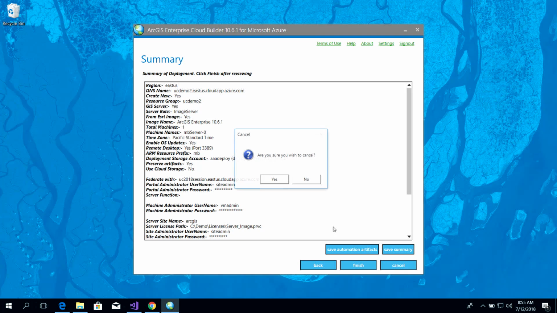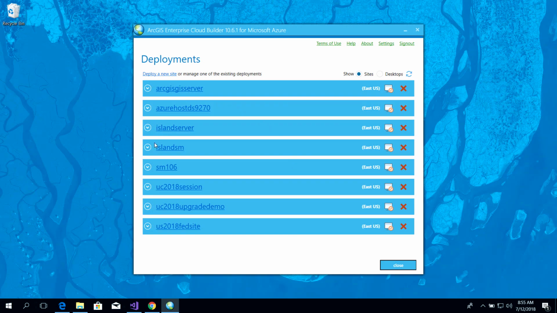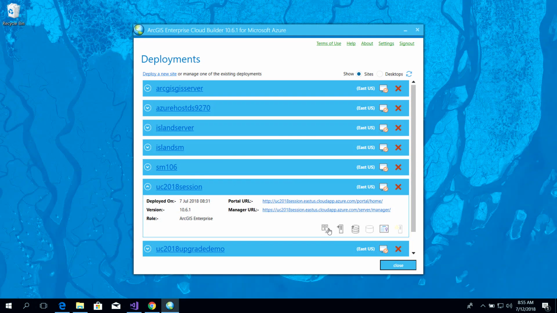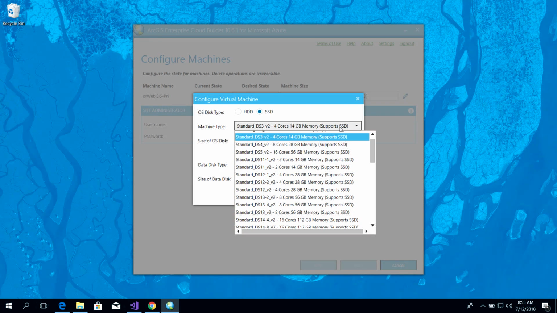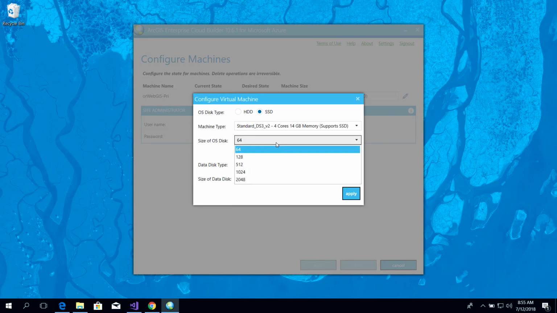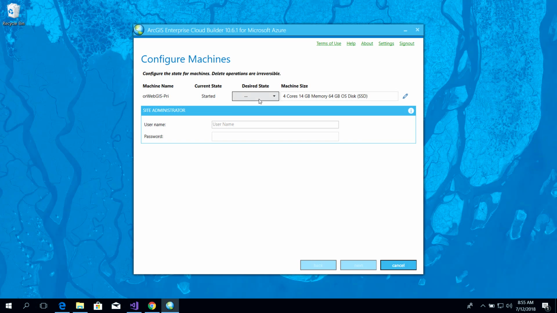So that was a quick overview of the deployment option. Just spending a couple of minutes on some of the post-deployment operations. So one of the things you can do is, after you've deployed, right, I can come in and manage the machines in my site. So in this case, this was a single machine install. I can come in and resize it. I can choose a larger machine, a smaller machine. I can choose to increase the size of my disk. I can switch it from solid state drive to a regular disk. I can start and stop machines. I can delete them. And so those are some of the post-deployment management operations you can do. Resizing machines, starting, stopping machines, all within Cloud Builder.